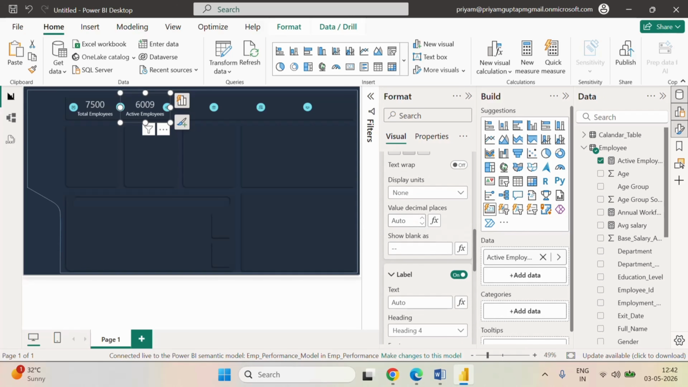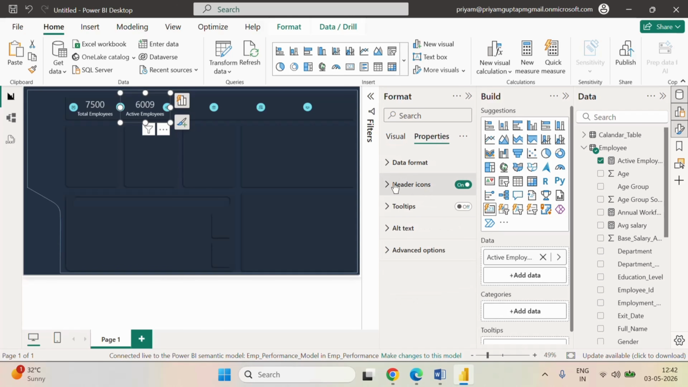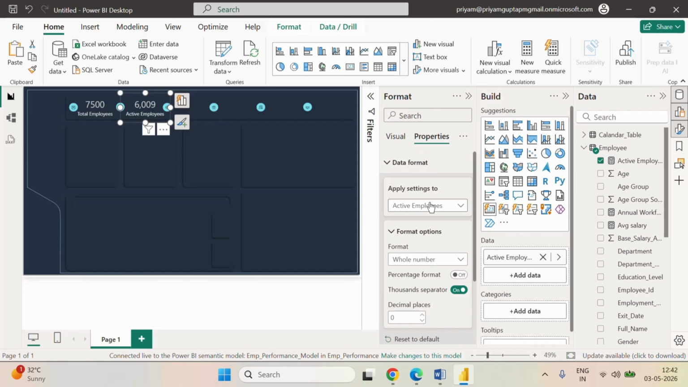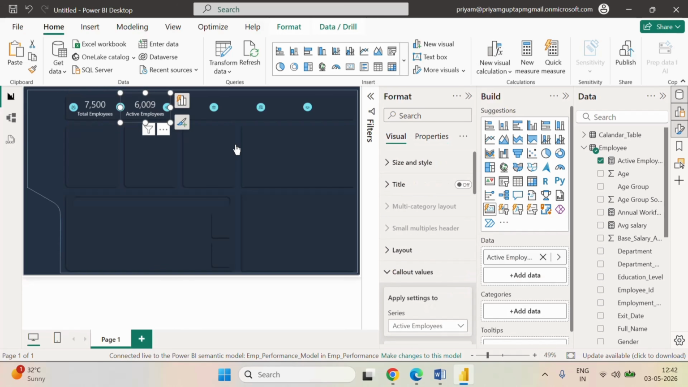We are going to use none. Okay, and in data format we are going to use whole number and thousand separator. For this also we are going to do the same, whole number and here thousand separator. Now let me copy the same.